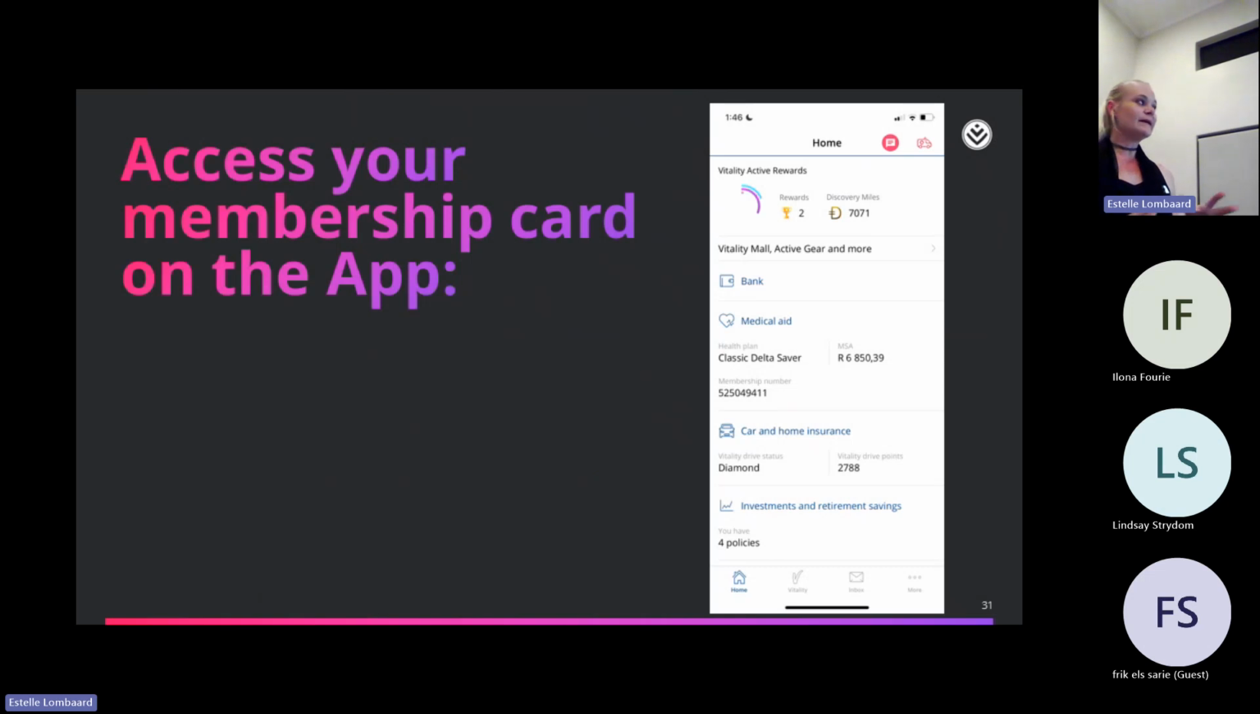So if you click on medical aid, it will open the very next screen. We will probably see it on one of the other videos. And it's written there in blue, medical aid card. So as soon as you click on it, it will open your card, which looks exactly like the plastic card. It's just on your phone. So you don't need to carry it with you. It is available on your phone.